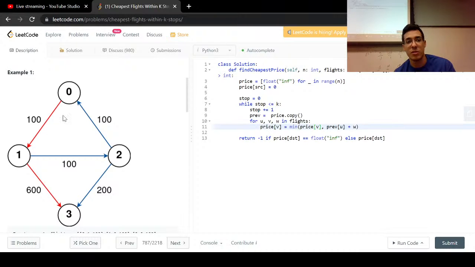So basically you want to get the price from 0 to 3. So it's like a distance. It's like a distance table. You want to keep editing it with each iteration.